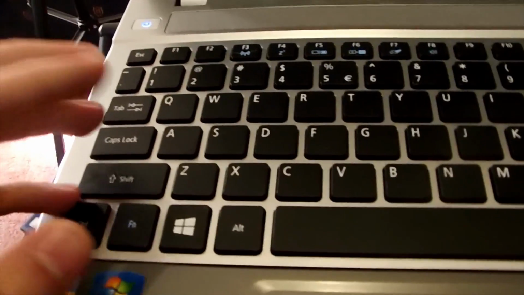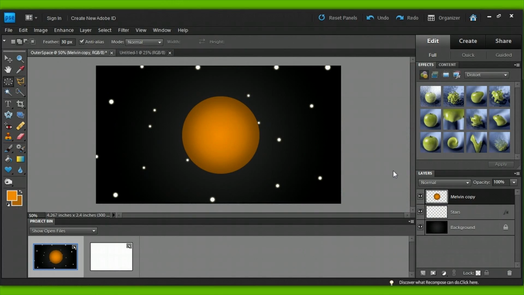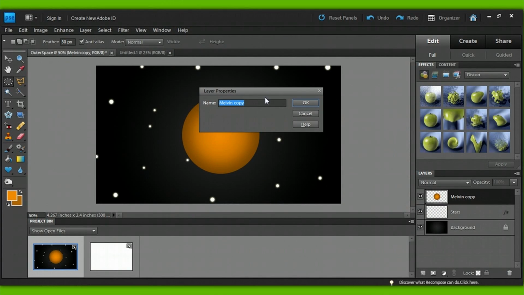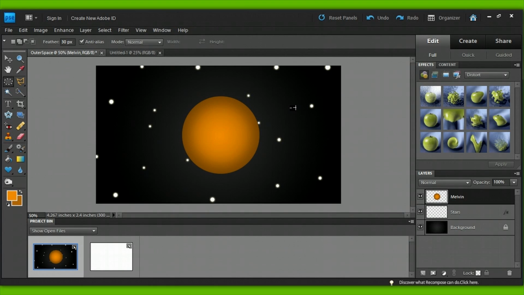Now to merge them together, type the button combination of Ctrl or Command-E. You'll have to rename it Melvin again though. So now we have our stars and our planet, but now we need a moon. This will be very easy to do since we already have a base planet we can use.